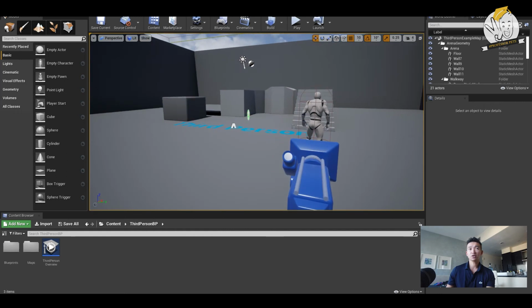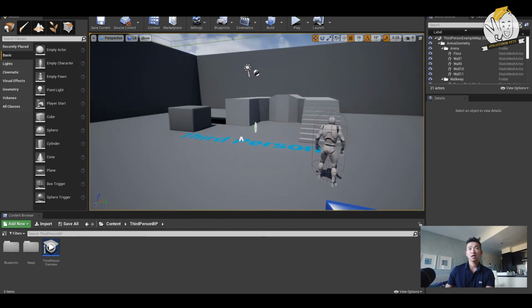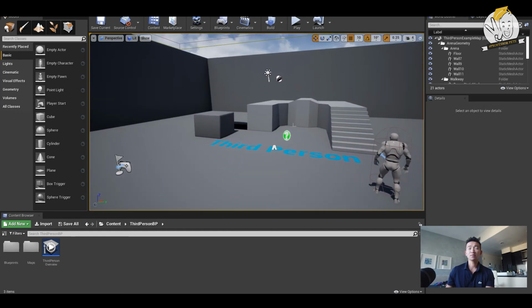You have the camera in terms of where it starts, behind the character, and we'll show you how to adjust that later. But that's how the engine is. You can see all the assets on the right-hand side under World Outliner. You have layers if you want to have layers, and you have a bunch of other things. So it's actually quite intuitive.